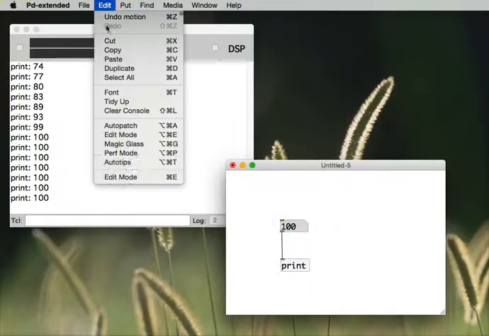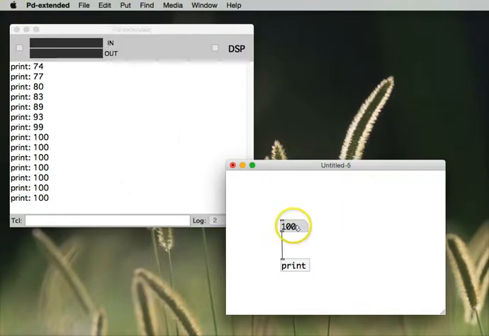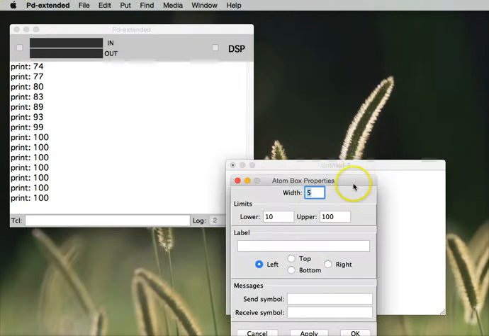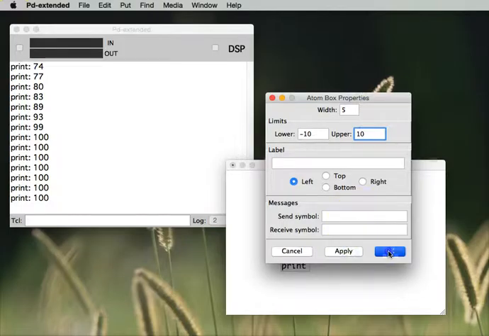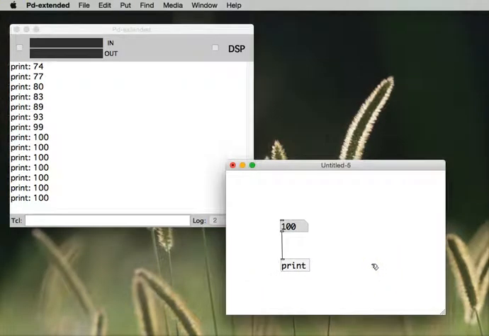So if I take this out of edit mode and then right click on the properties again, we can also set it to be a negative number. So now my box will respond between -10 and +10. So click on apply and OK. So now if I go out of edit mode, you'll notice that I've ranged this number. So that's just a short introduction to the number object.